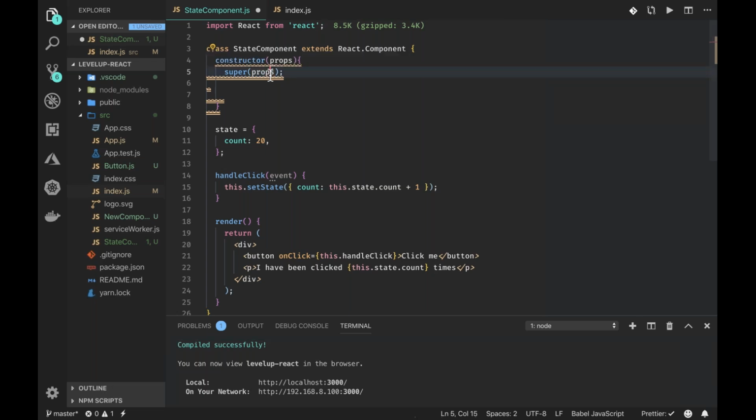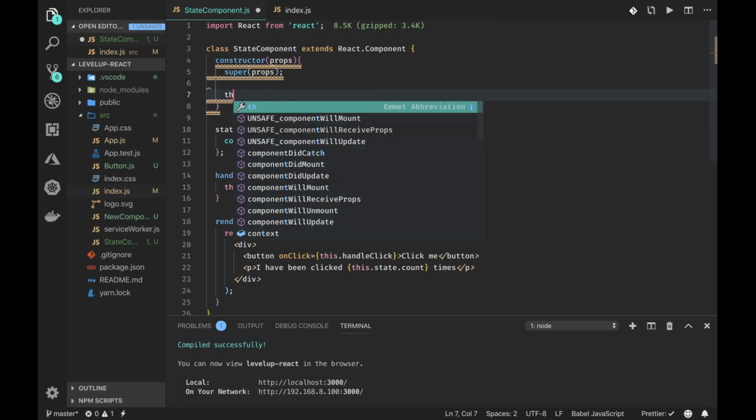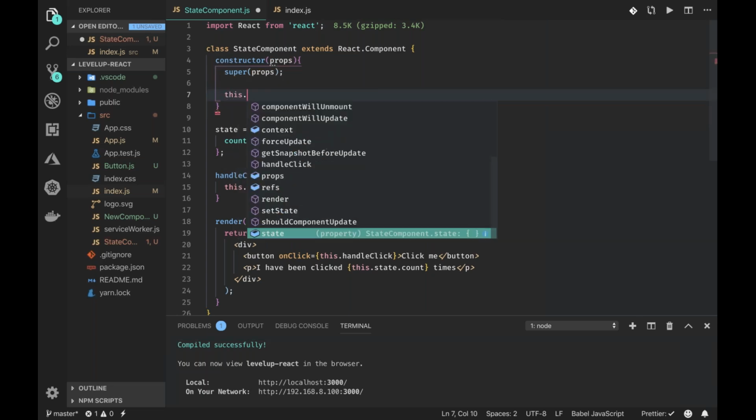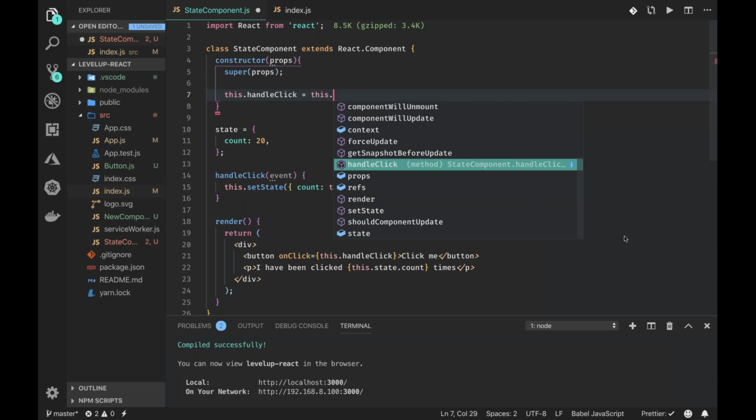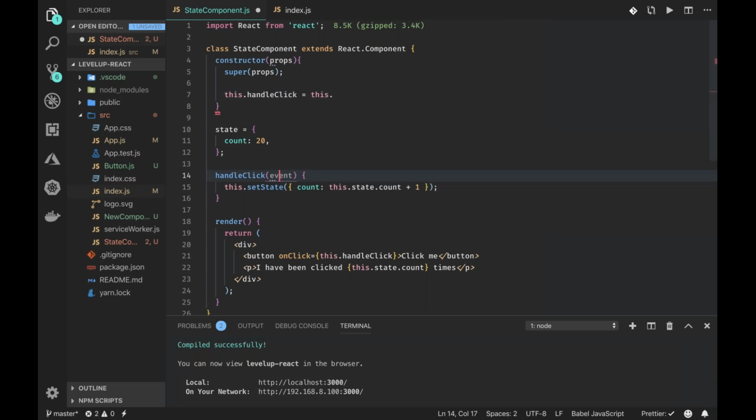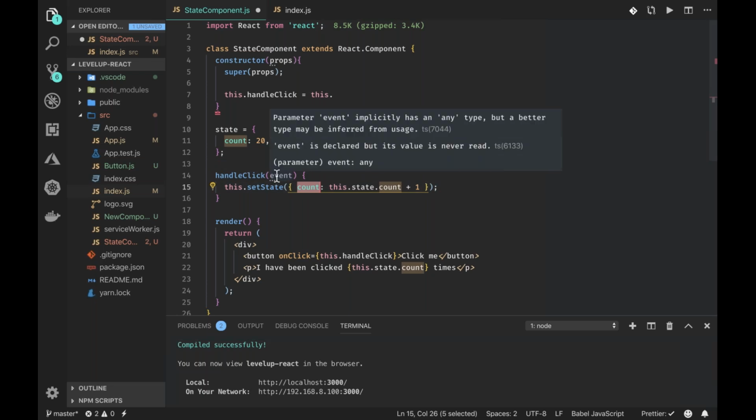Then we say this.handleClick is equal to this.handleClick.bind(this). Why is the event argument below, like it is not being used? It's not being used because I don't care about the content of the event. All I'm doing here is saying the count should be updated whenever that event occurs.